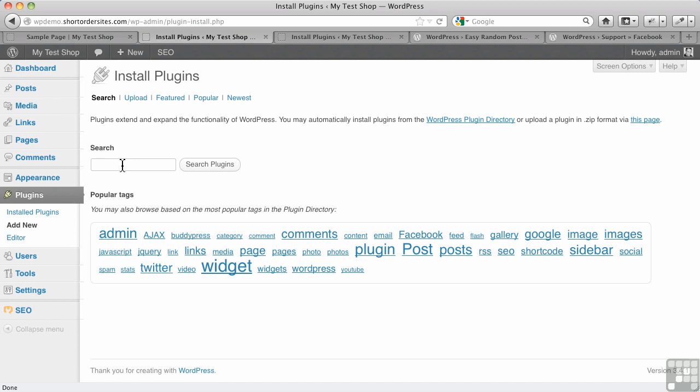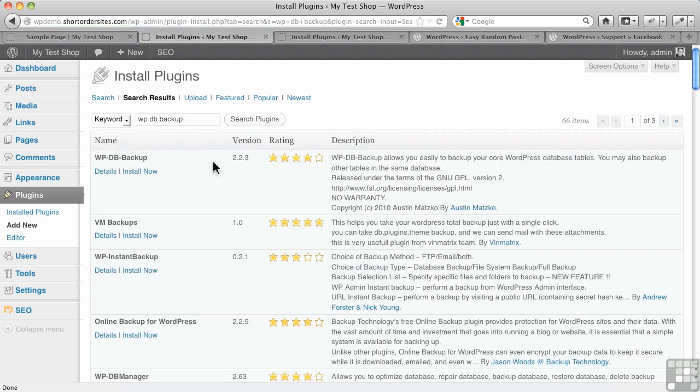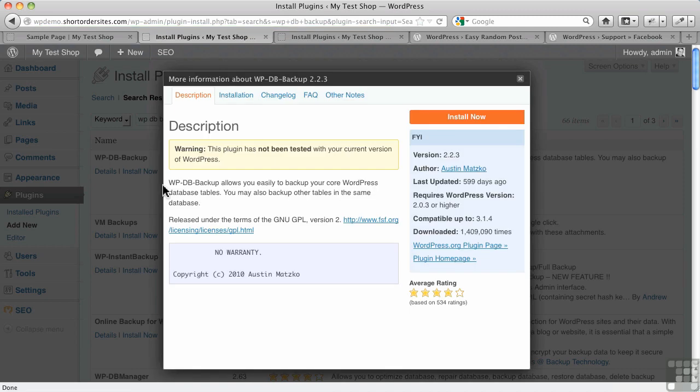One of the things that can happen, if we go back to Add New, and let's go in here and find WPDB Backup. Search our plugins. Now, if I click on Details, it tells me a bit about the plugin. Now, you'll sometimes come across this. This plugin has not been tested with your current version of WordPress. There are many different versions of WordPress, and for instance, this one says compatible up to 3.1.4. Now, I'm on 3.4, so that's a fair ways back.